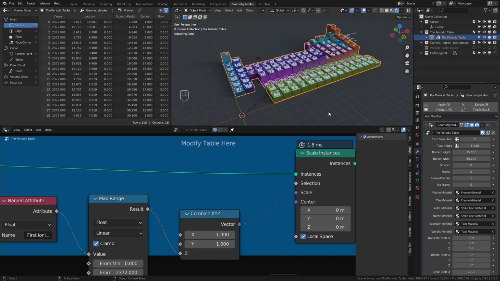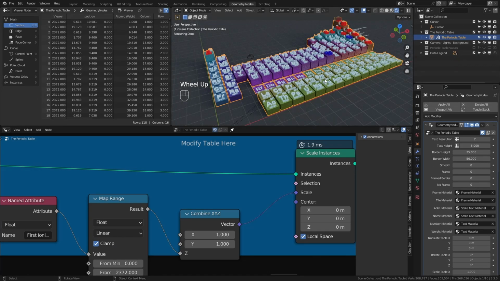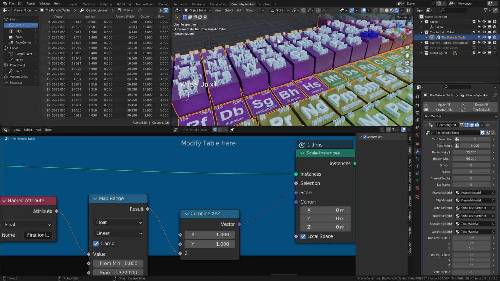From here, I'm going to make a few small changes. To start, I'm going to get rid of the framed border because in this case, I think having just the frame looks cleaner. You'll also notice that the text is being scaled to match, so I'm going to bring the text height down from 5 to 1.